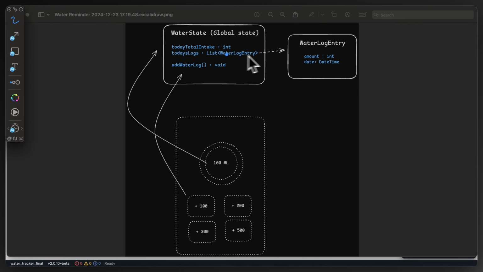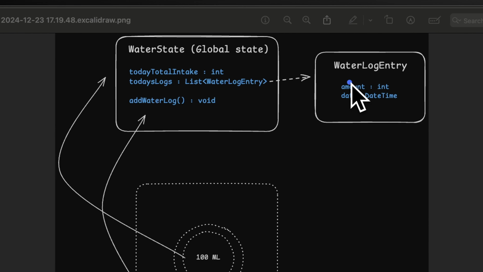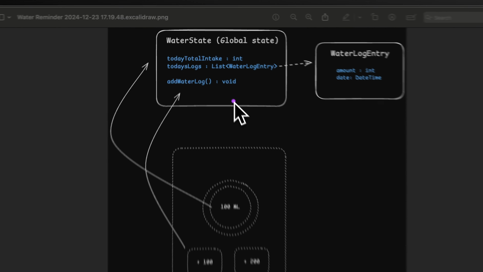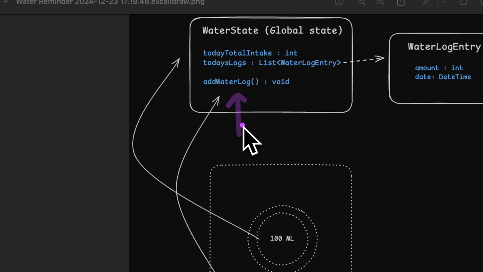So I want to see the different times I did drink water and the date of every entry. That's why having the integer alone is not enough. I also need the list. The last thing we need to add is just a function called addWaterLog. And with this function, I'm going to pass the amount of water, and this function will update the variable and will update the list.